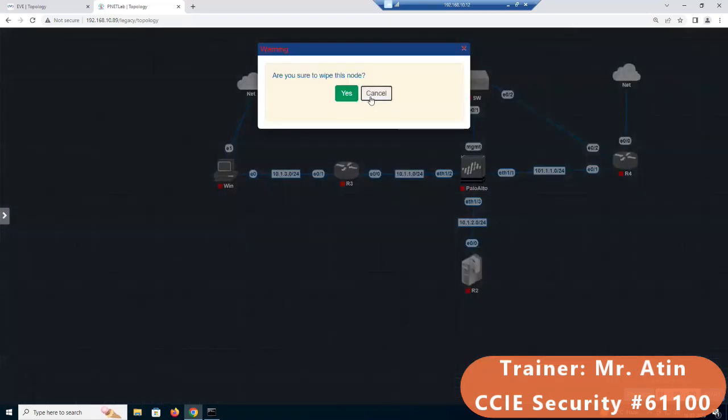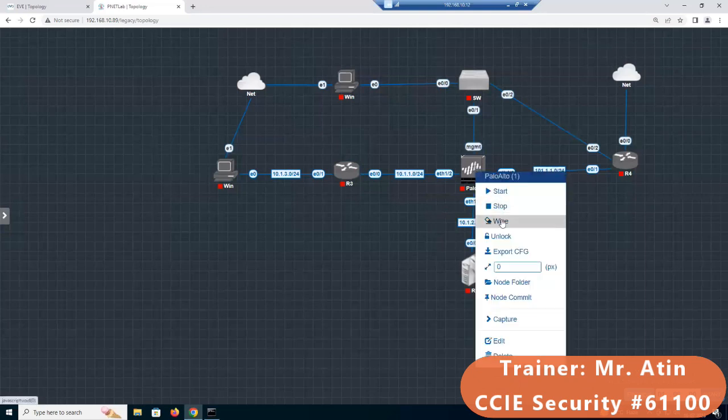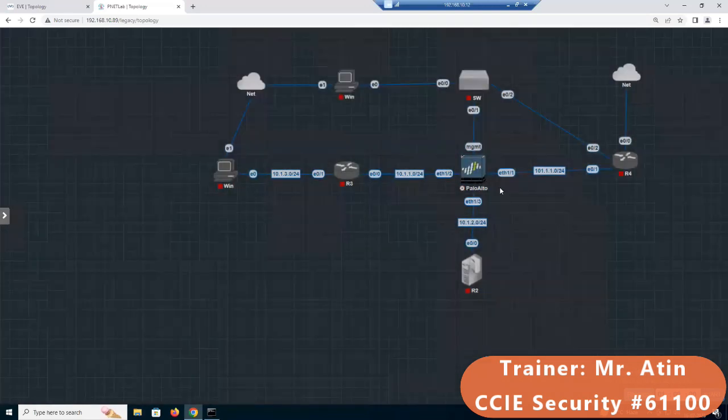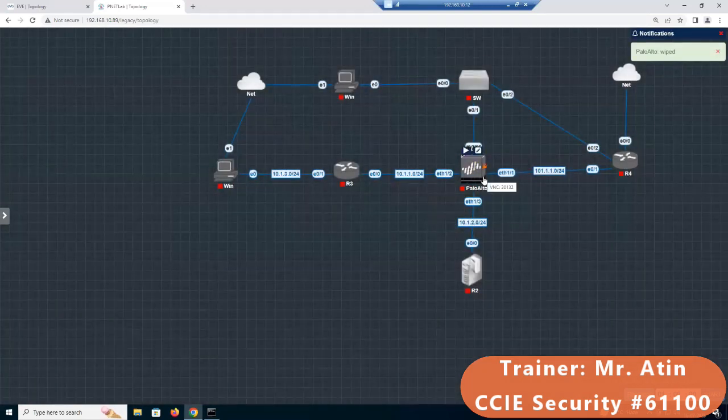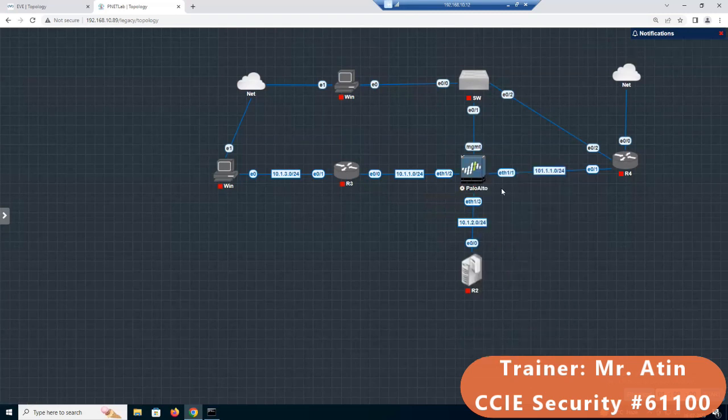So in this lab, when you want to clear all the configuration of your device, you just need to right click and wipe it. Wipe will clear all the configuration from here. This is EVE-NG and PNETLab. If you have worked on them, then it is very good. Otherwise, you will be able to learn it very easily. It is not that tough, but it is better than GNS3 or Packet Tracer.